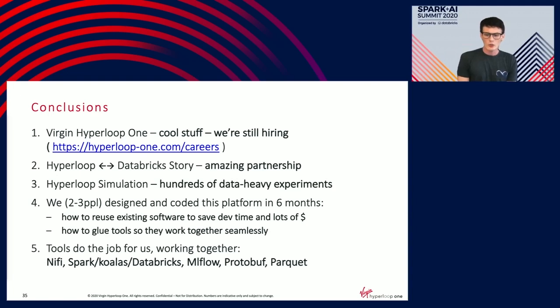As a general conclusion, I hope you learned a lot about our Hyperloop project, and I hope you can see we are doing really cool stuff. By the way, we are still hiring, so please check out our careers page. Our story with Databricks is an amazing partnership, but also a very lucky coincidence with Koalas. That's a great company, and we love using their tools.